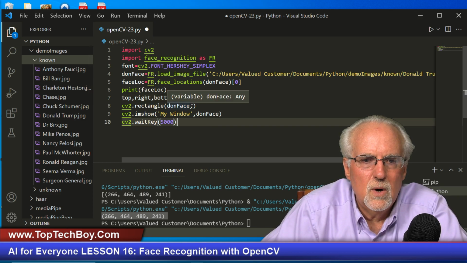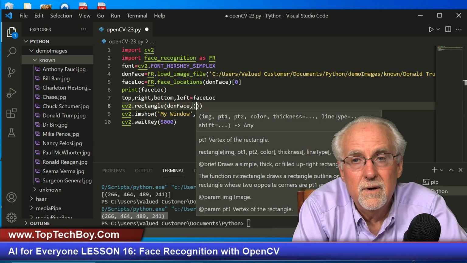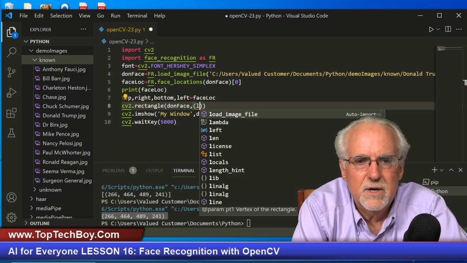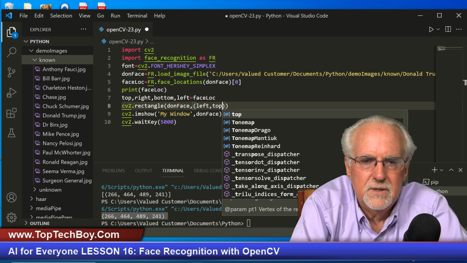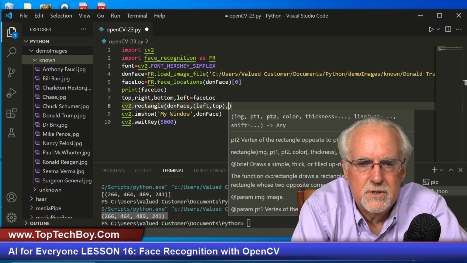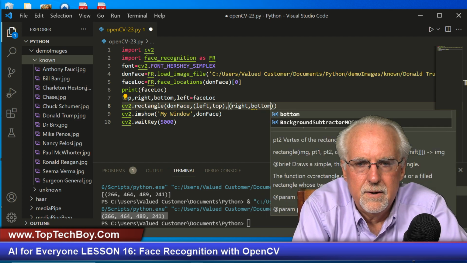Now, I've got to tell it where I want this rectangle, and it wants the upper left corner, and it wants X first, so it's going to be left, that's the X value, and top, so that's the top left, and then it wants the bottom right, so this will be right, X first, and bottom.